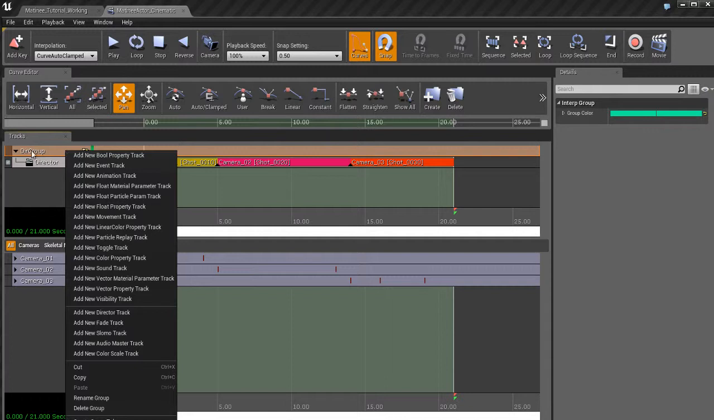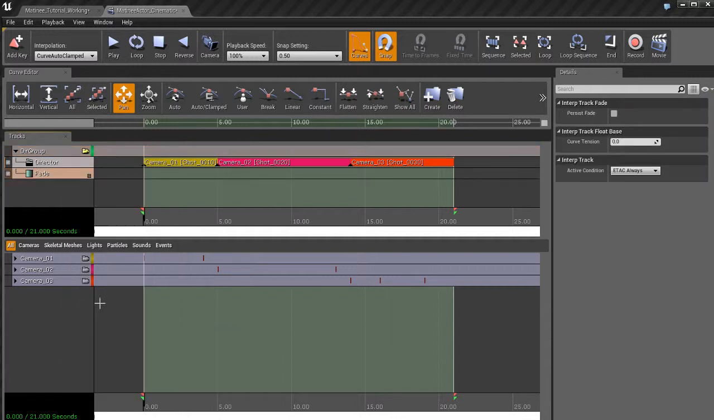If we right click on the director group itself, we can add all these different event tracks and float property tracks and stuff, but we have some special tracks just for director. Okay, if we go down here, we can add a fade track, slow-mo track, a few different things. We want to add a new fade track, so I'm going to click on that. That's going to create a fade track over here. Okay, pretty cool.